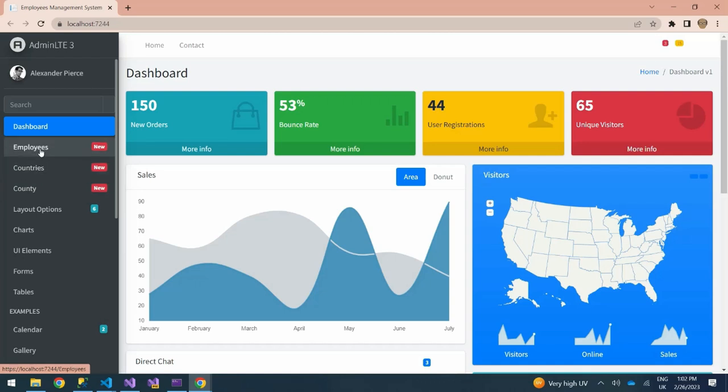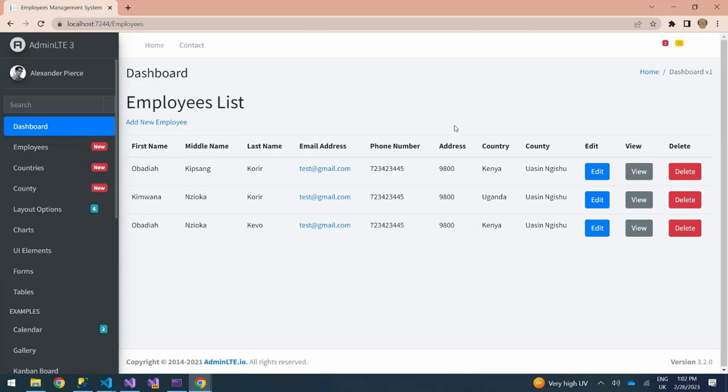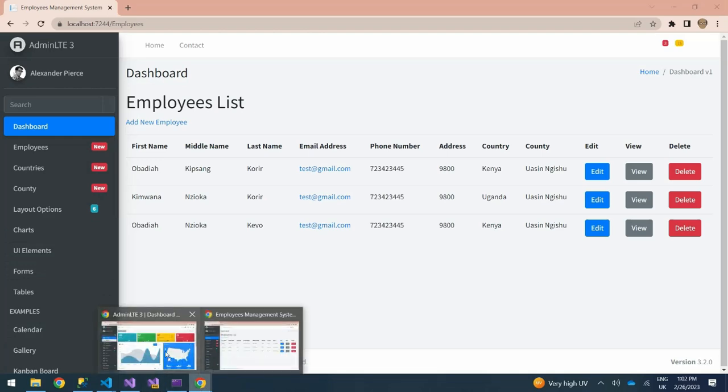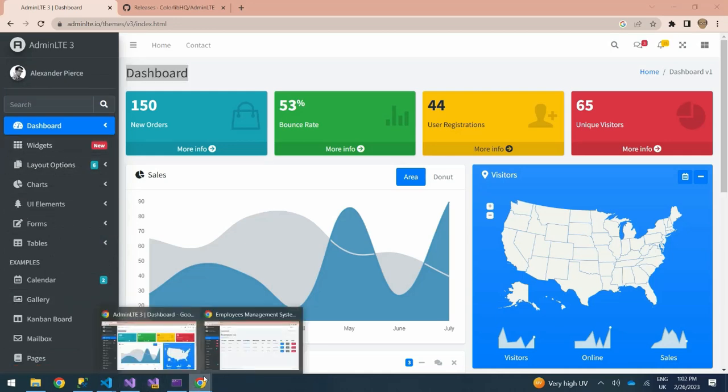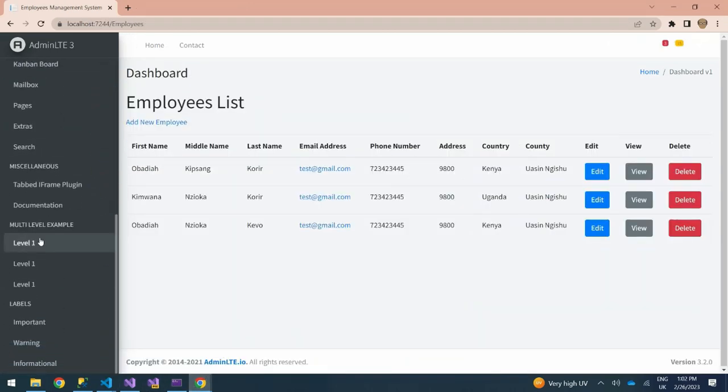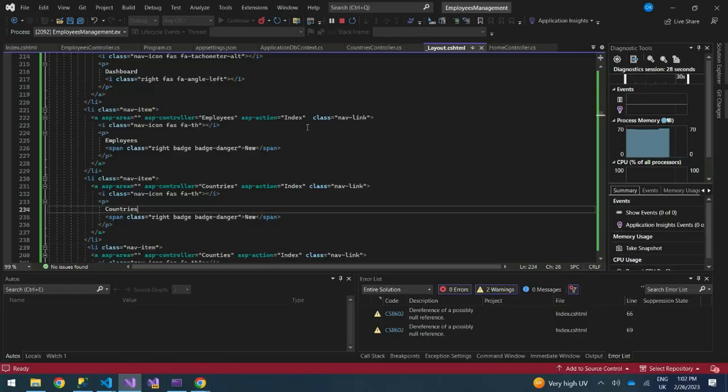So if we click employees now, you see it is now having our data inside our template. But you can see there is something that is missing. From our template, you can see we have icons, but ours doesn't have any icons. So it means there are styles that we are missing.